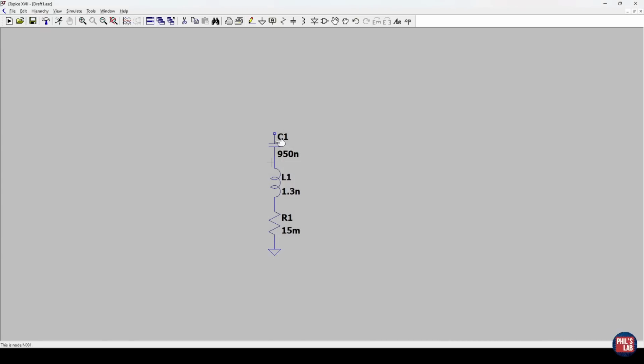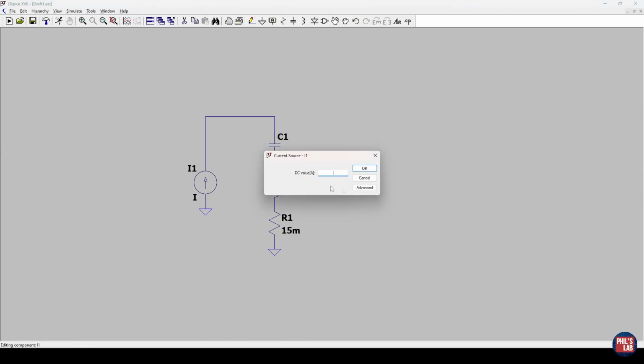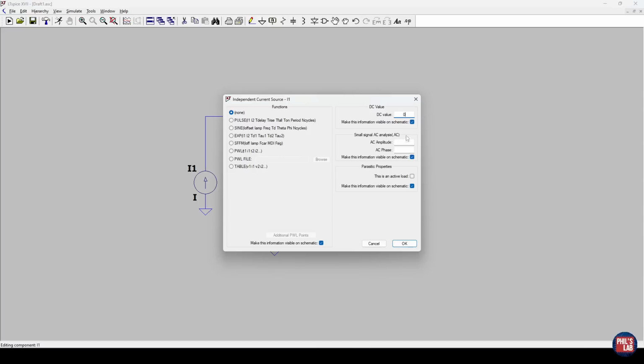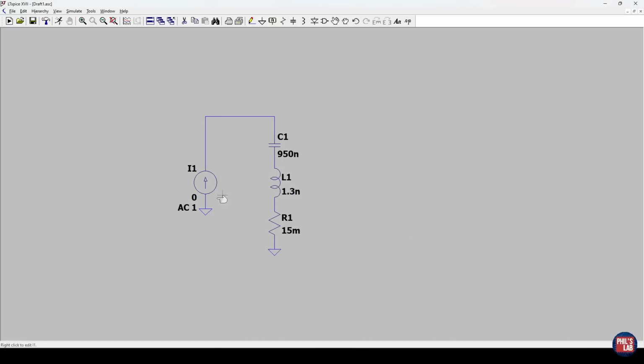To get the impedance, what I can do is I go to the Components tab at the top, select my current source, attach it one side to ground and the other side to my circuit, right-click on the current source, click Advanced, DC value is 0 and my AC amplitude is 1. V equals IZ, so if my AC amplitude is 1 of my current source, that means the voltage we measure here is equal to the impedance seen at this node, which is the impedance of the capacitor, is what we're measuring. So therefore I can run an AC simulation.